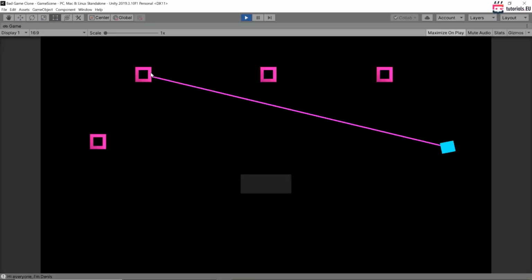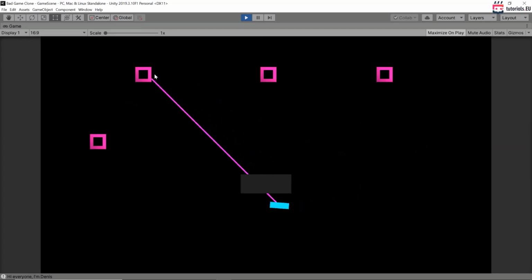All right, so if we look at our game at a current state, we have the problem that we cannot make sure that our camera is following the player. So the camera is fixed at a specific position, and that's what I want to change next. So let's get started with that.